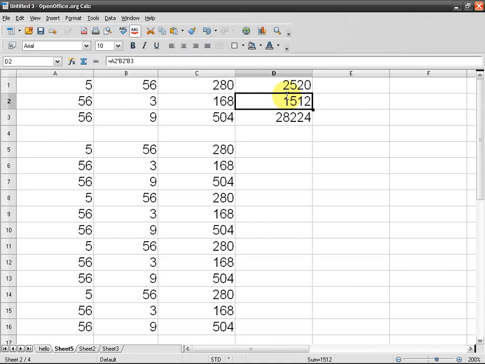So this is the basic way to indicate formulas. So do not forget that we have to start the formula with the equal sign, and then do not indicate the values themselves, but just the container, so the cell containing the values. So A1 instead of 5, B1 instead of 56.